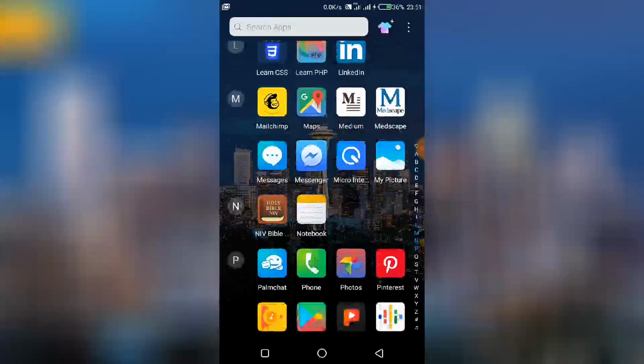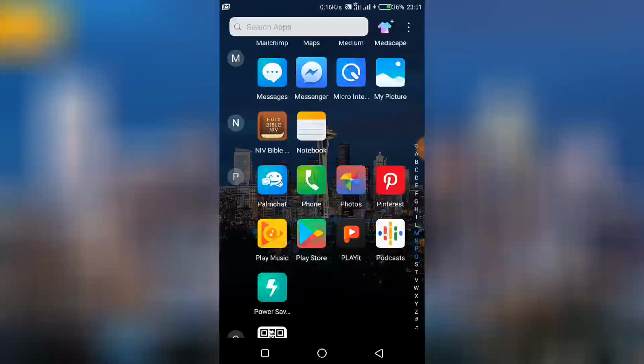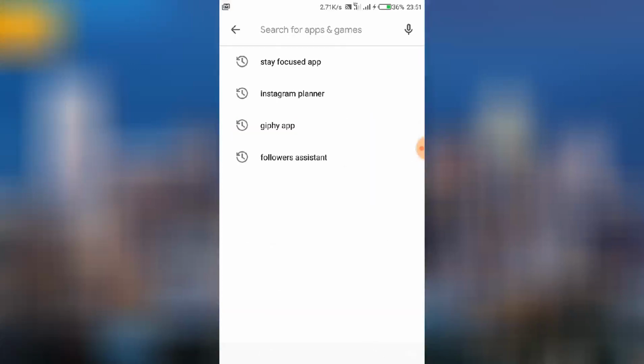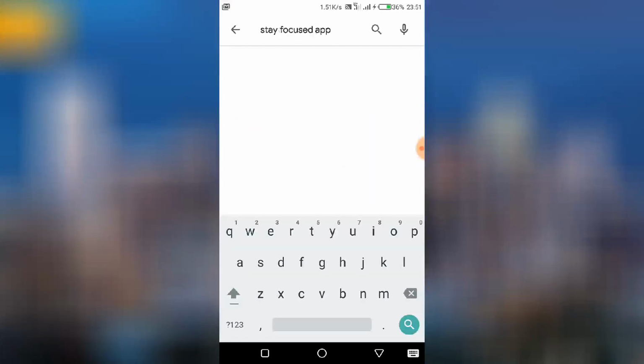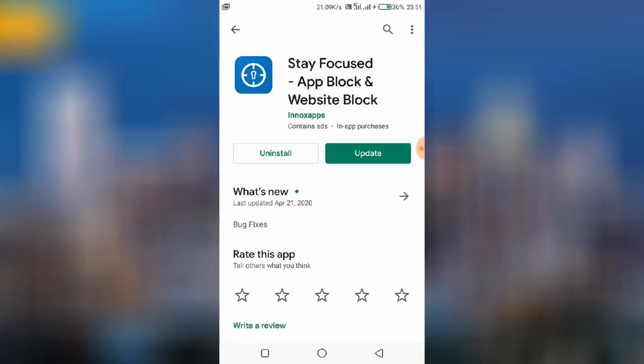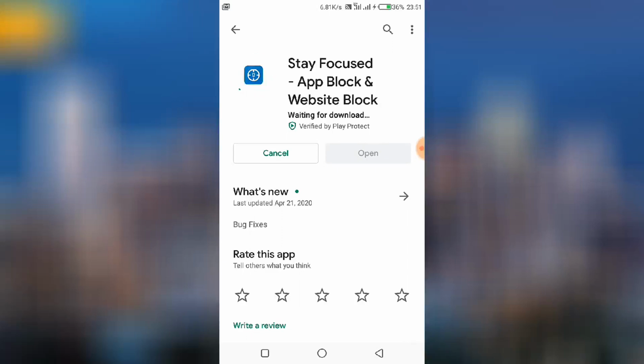We are going to use a particular app called Stayfocused. So let's get to Play Store. Go to Play Store, then search for Stay Focused. Okay, Stay Focused. This is the very app that we are talking about. At the top here, click Stay Focused and install it. I have it already installed. I need to do an update rather.